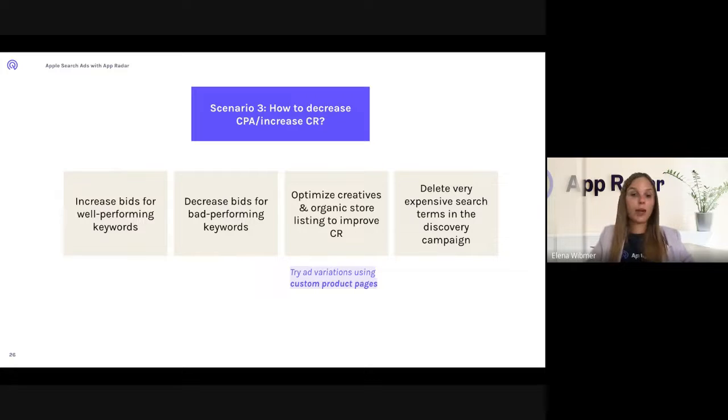When you identify, on the other hand, badly performing keywords, so keywords where you actually get impressions, but they don't convert into installs, you simply don't get the traffic that you would like to see, then consider decreasing the bids for those keywords. And then, as said, another good option is really to optimize, besides the keywords, the creatives that you use in your organic store listing. And don't forget about the newer formats that Apple provides with the so-called custom product pages, and really see how you can further improve your conversion rate when you customize the whole user journey.